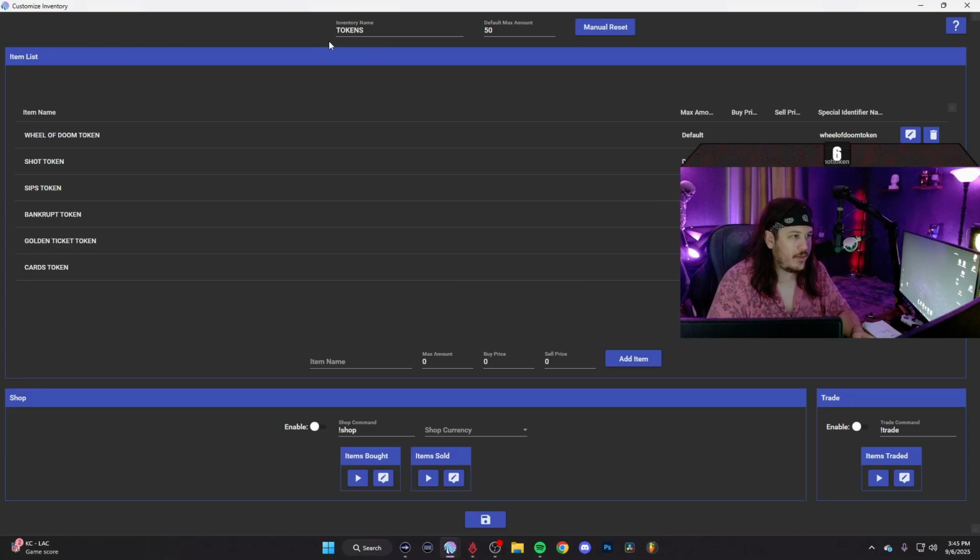You're going to name it the inventory name, whatever you want. Default max amount, you can have any number right here. I usually do 50 or 100. In order to add it to the item list, item name it whatever you want. Max amount, mine is 0. That means it's an unlimited amount. You can leave these alone.